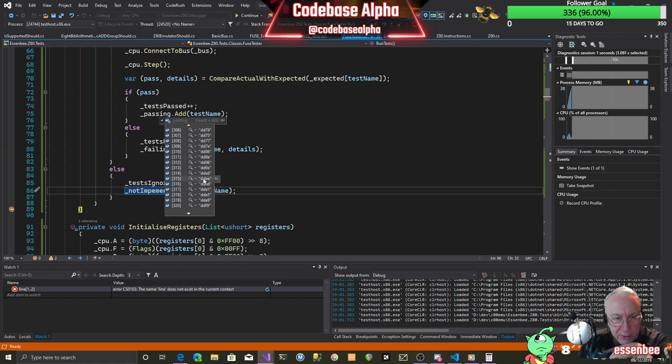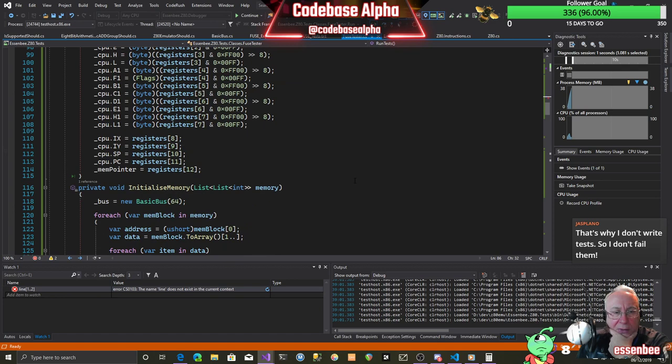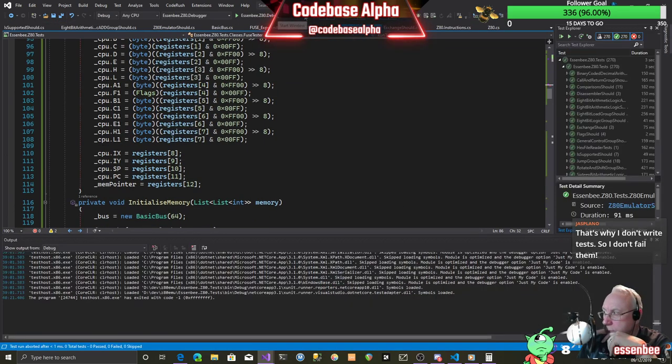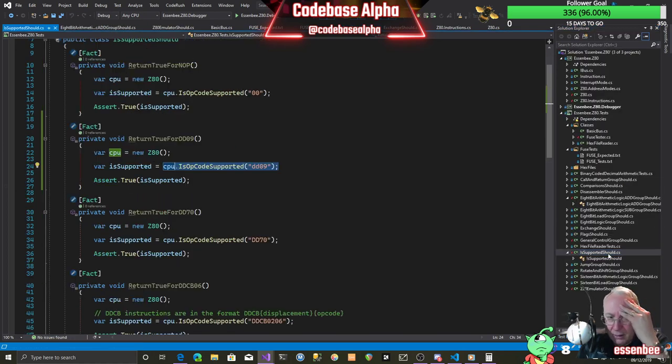So we're now considering EDs. Interestingly, no multi-byte FDs. FDCB I would have expected to see. So let's go and look at that. That's why you have to write tests and fail them, yeah. Especially when you get a program like this, writing the test is so valuable. So let's have a look.